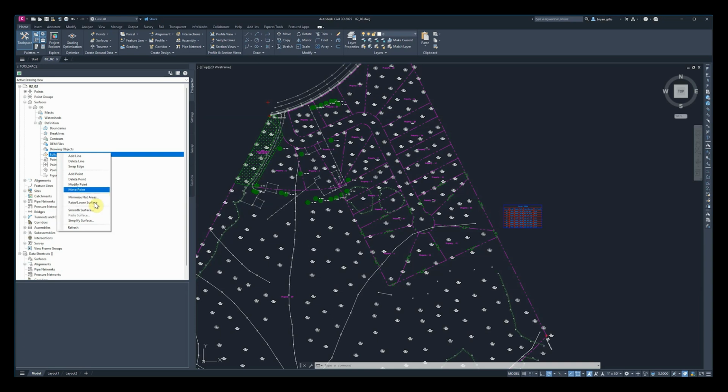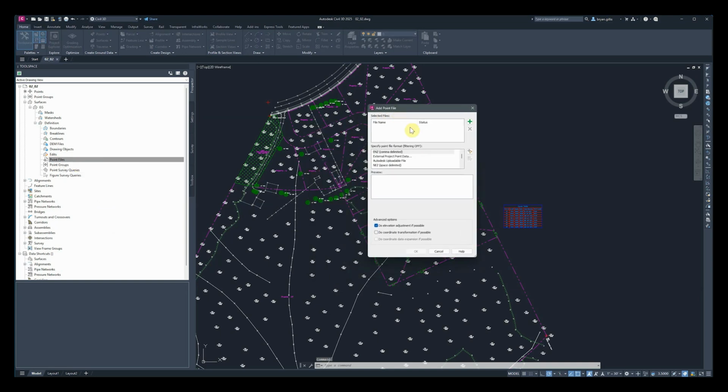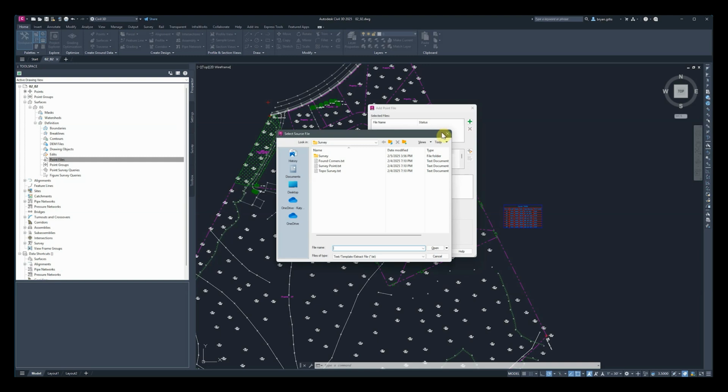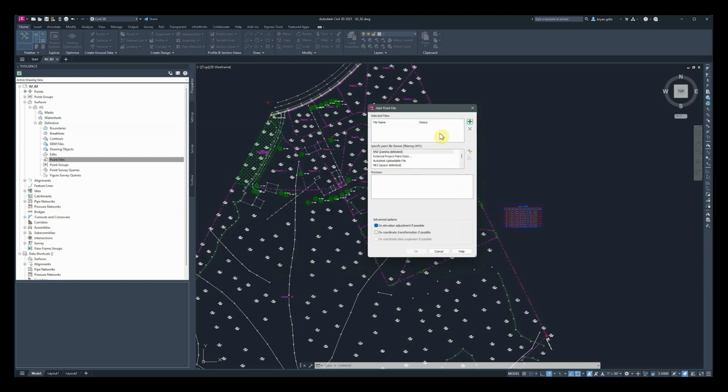So that's about it for edits. Let's go ahead and move on to point files. Go ahead and right click, add, get the dialog open, and you'll see here that we'll be able to use this green plus button in order to add any point files that we want to our surface.